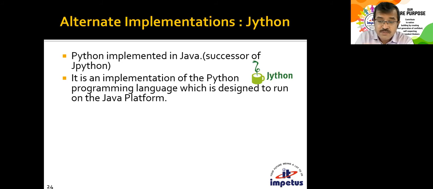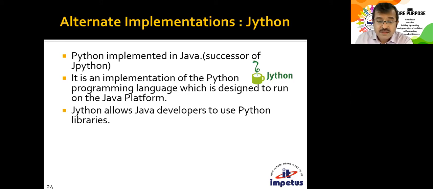So Jython is an implementation of the Python programming language which is designed to run on the Java platform. Python ka ek aisa version jo JVM pe run kare, PVM nahi rahega. You will not have PVM, you will only have JVM. Jython allows Java developers to use Python libraries. So if you are a Java developer and you want to operate on Python, there is a very interesting feature, what could you do?